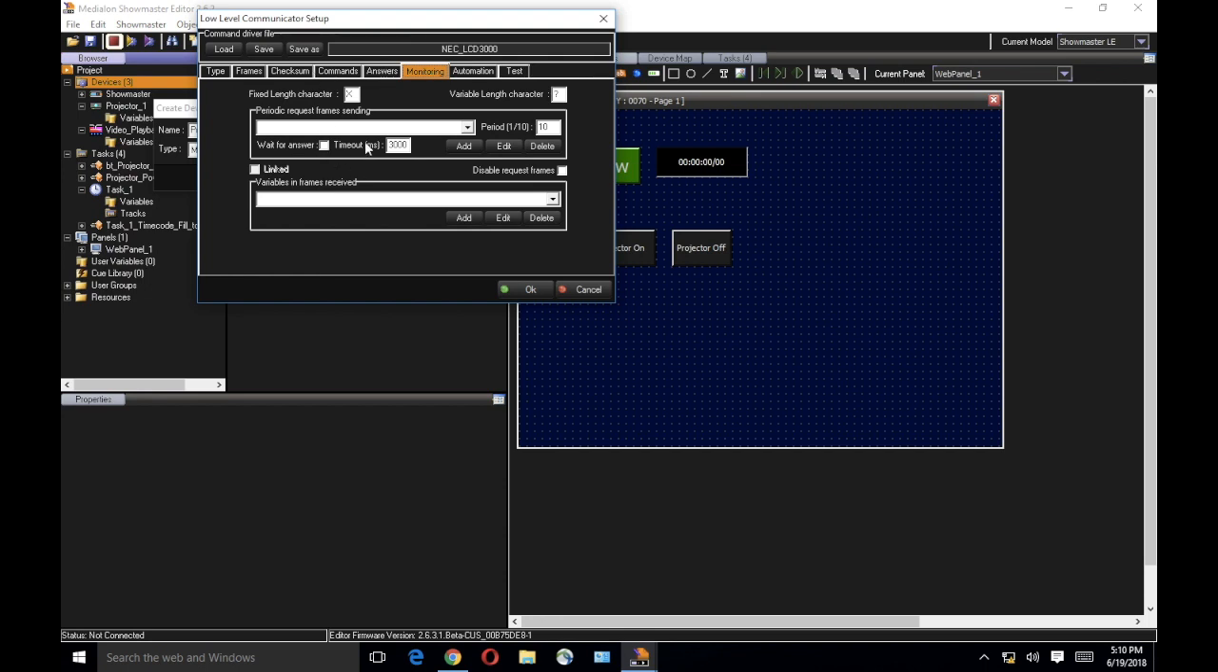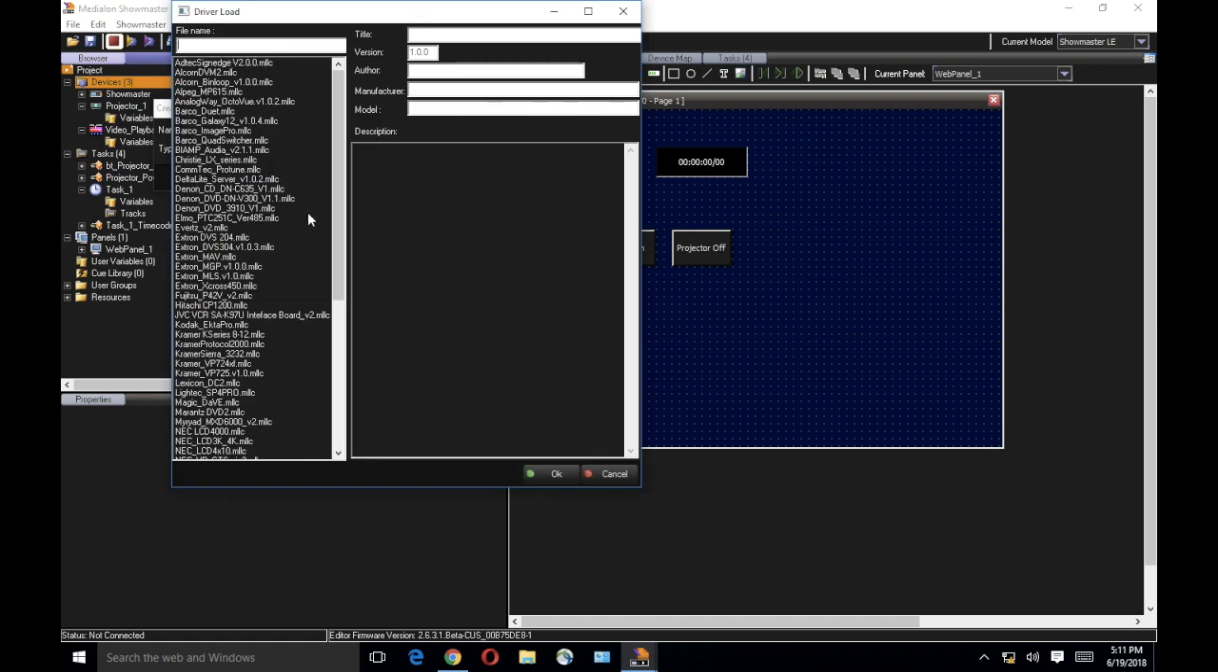Monitoring variables are also possible. This is where you would create variables that are automatically parsed by the low-level communicator. For instance, if you're asking a projector or a display for its power state, you would put in a periodic request frame here, and you would add in a variable that parses the return information. Let me see if I can find an example in one of these other drivers. Grab a Christie projector, for instance.